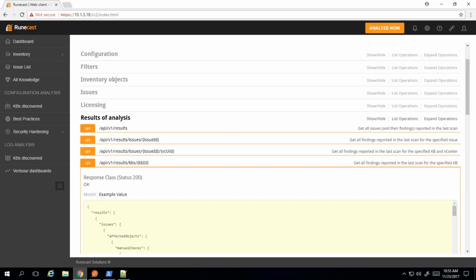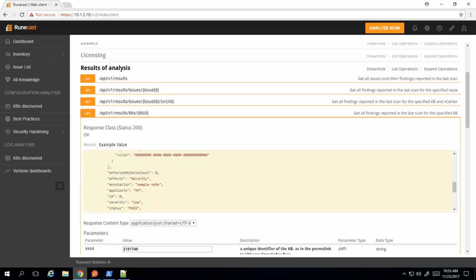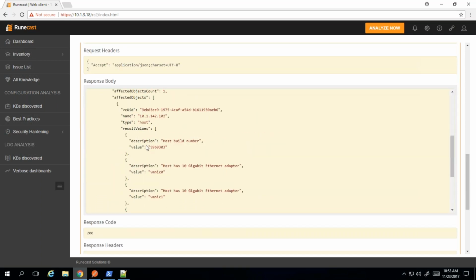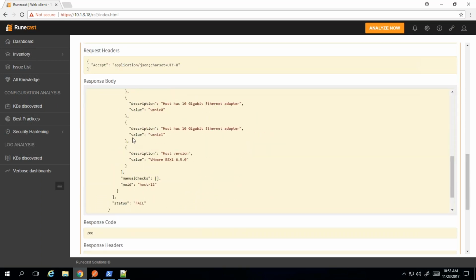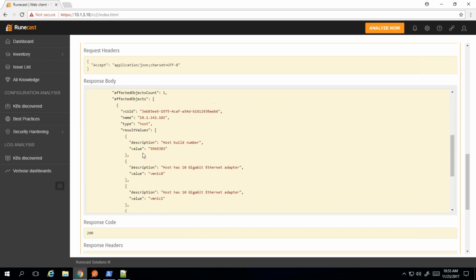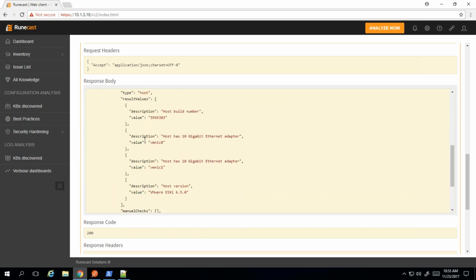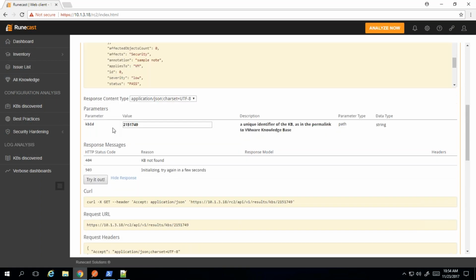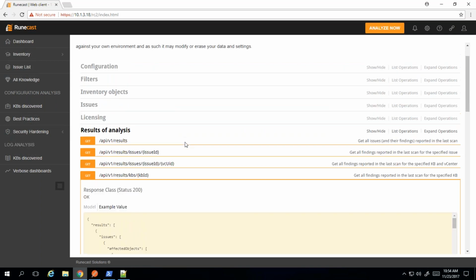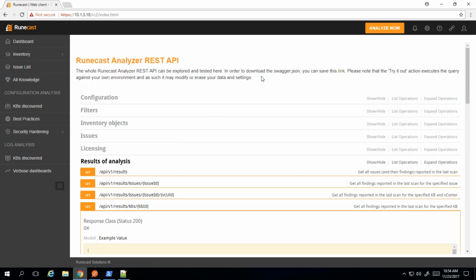Okay, so if you provide the KB, it will not only show you the details, but it'll actually go into what the status of that KB is against your environment. Yeah, exactly. That is correct. It will return the affected objects, which vCenter they are under, and why they are affected, what the findings were. Excellent. So it sounds like that could be quite easy to use in different tools, like different scanning tools or compliance tools.